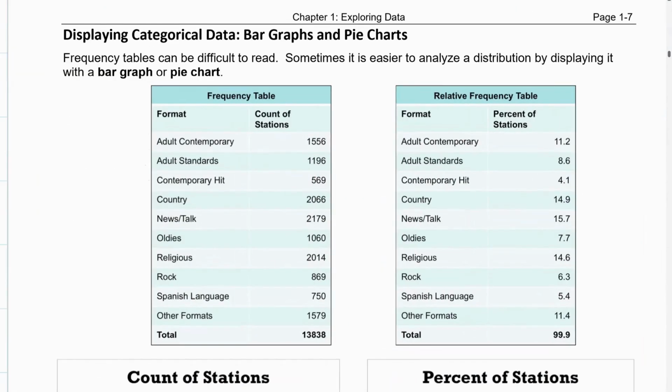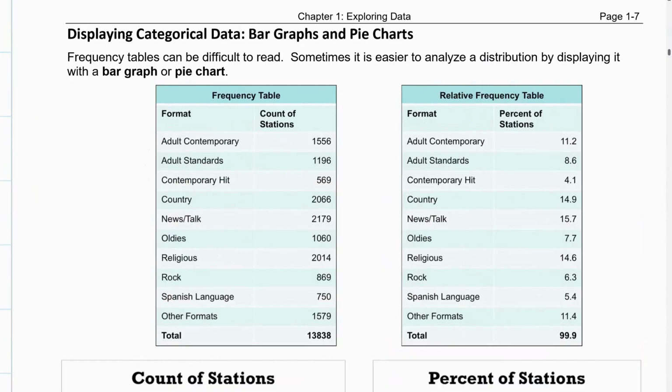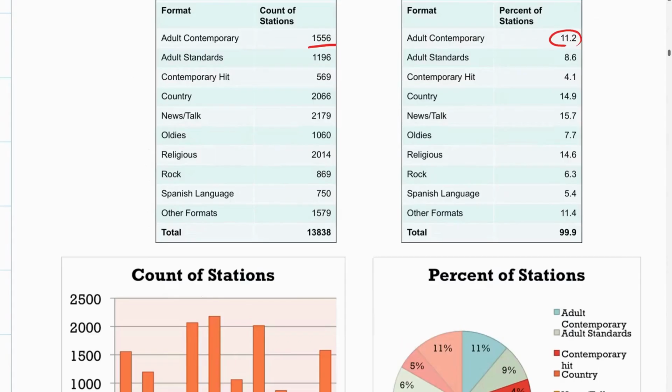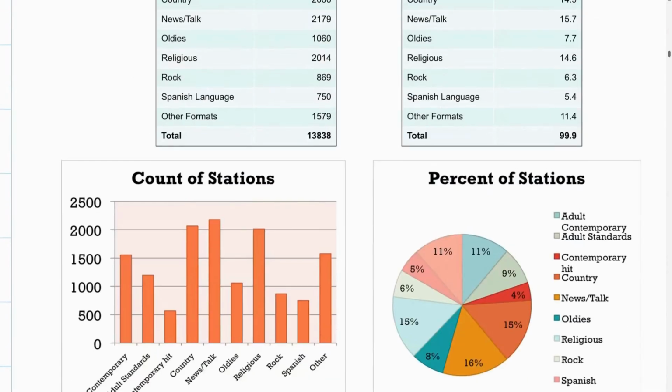Now, besides looking at raw numbers, sometimes it's helpful to look at the data graphically. So for example, instead of saying there's 11.2% adult contemporary or there's 1,500 adult contemporary, we can make a bar chart. Now, in a bar chart, along the horizontal axis, we have the values that the variables take on, and then the height of each bar represents how often it takes on those variables.